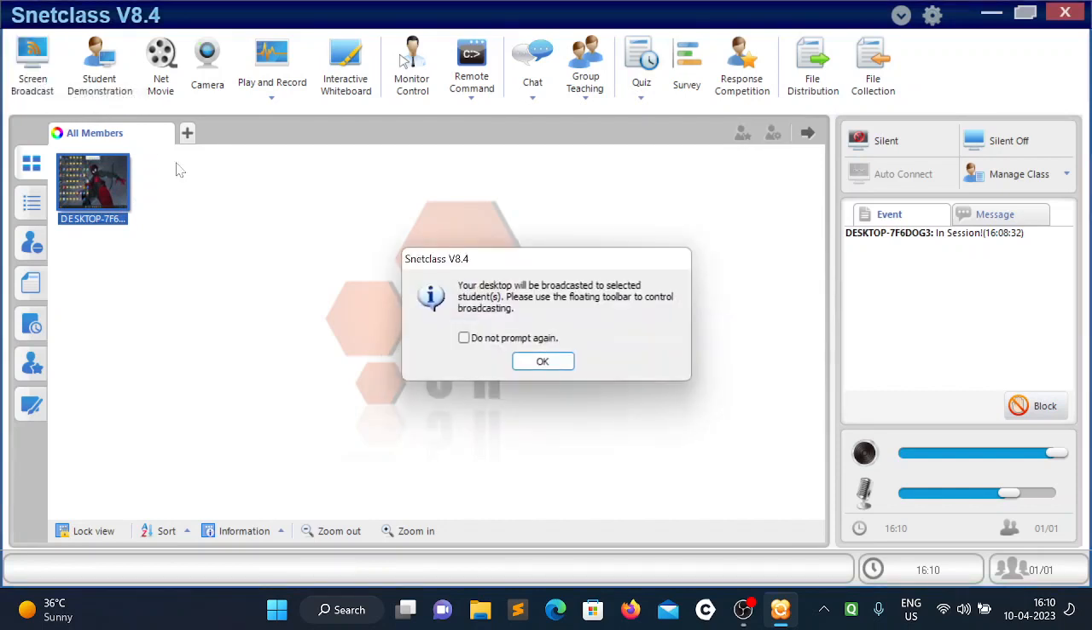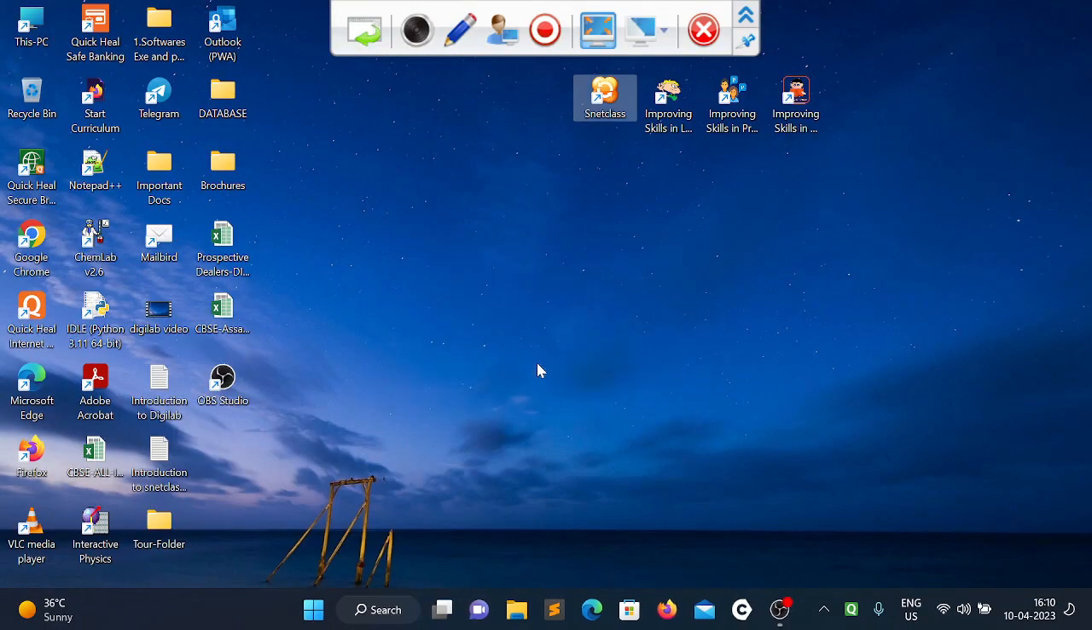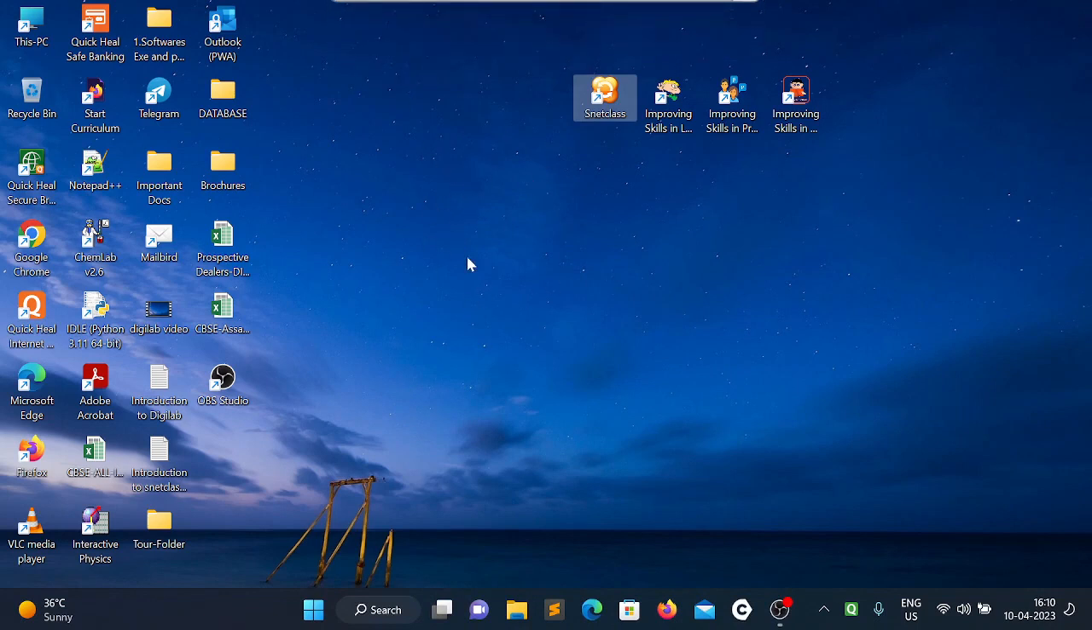So I will press on the screen broadcast, and it will give a prompt that your desktop will be broadcasted to selected students. So please use the floating toolbar to control the broadcasting. Right? So I click yes. So here is the floating toolbar, and now my entire screen is being transmitted to the students. In my case, it is one student. If there are 20 students connected, they can see the teacher screen from here. Whatever I do on my screen, the students can see.